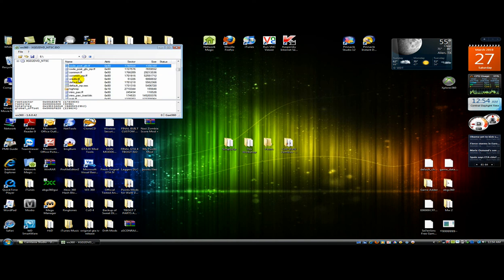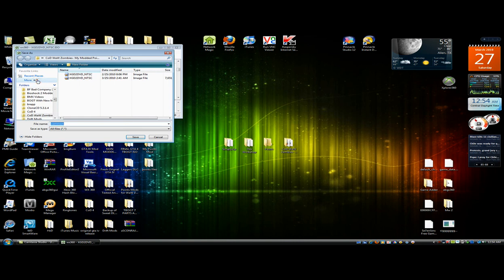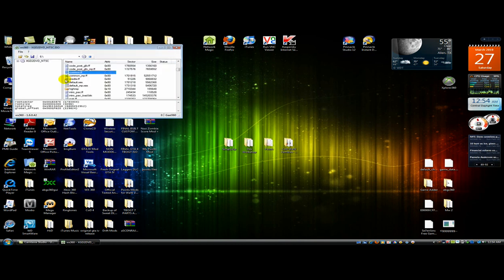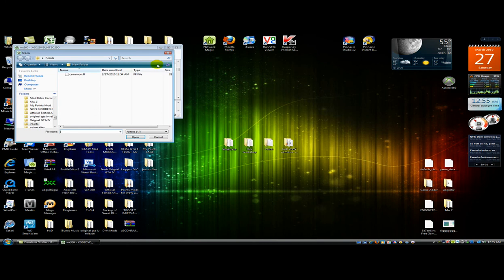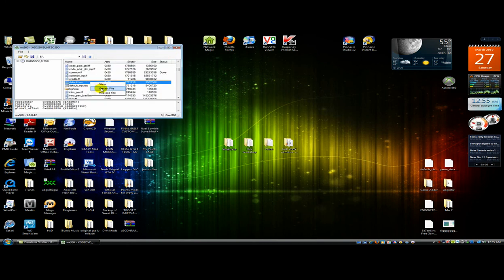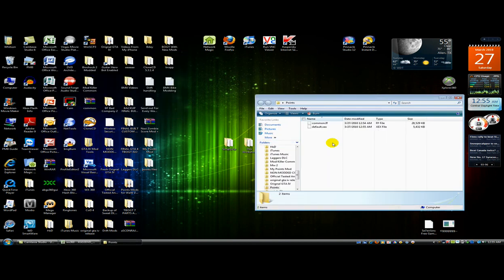So we're going to extract some things. First of all, the common.ff. You're going to extract it to that folder we just made called Points. Then you're going to take the default.xex and extract it to that folder too. Now in your Points folder, you should have a common.ff and a default.xex.